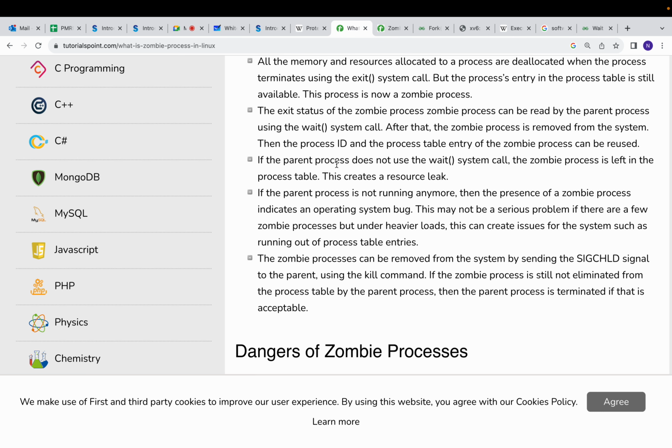If the parent process does not use the wait system call, the zombie process is left in the process table. This creates a resource leak. If the parent process is not running anymore, that is, it finishes, then the presence of a zombie process indicates an operating system bug. This may not be a serious problem if there are few zombie processes, but under heavier loads, this can create issues for the system, such as running out of process table entries.